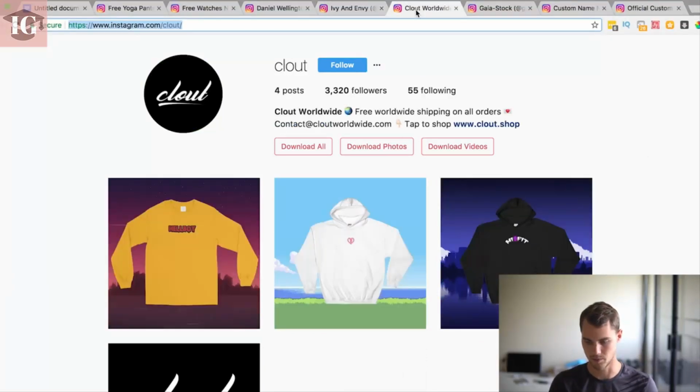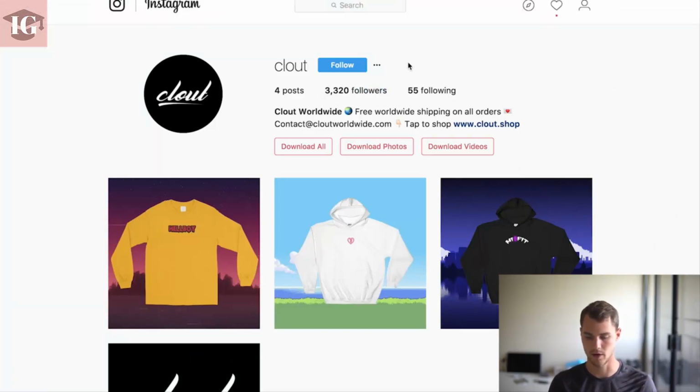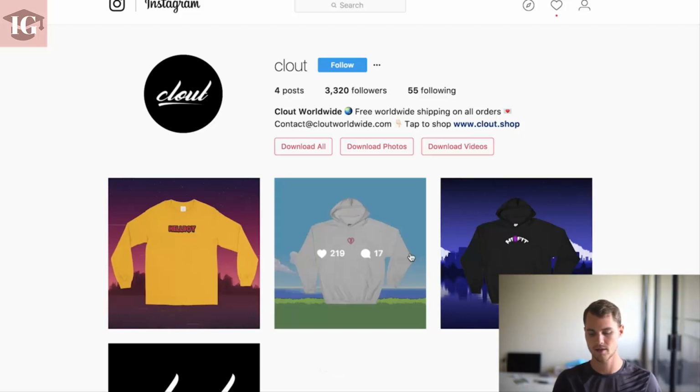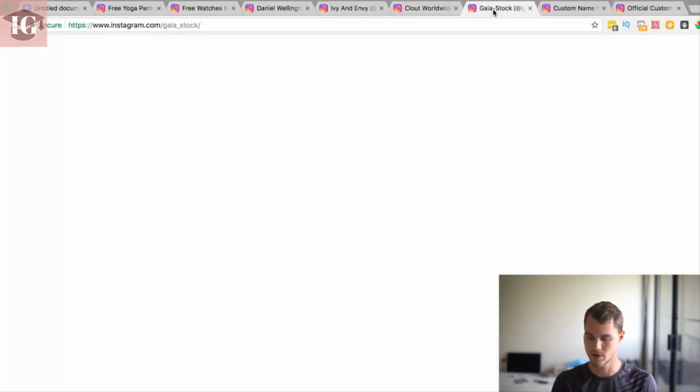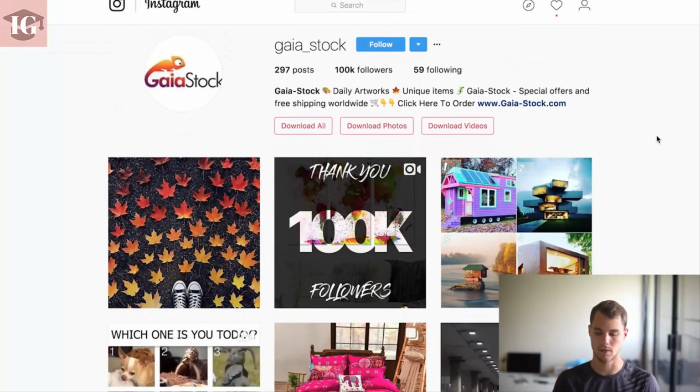Let's move on to another example, Clout Worldwide, okay? Again, four photos. They have bought followers, as you can see, 3,300 followers, because that's definitely not natural. But it doesn't matter if you only have four photos and the content's not good. They're getting good engagement probably just because they've run a bunch of ads. This is just stock photos of the image with something thrown in the background, as opposed to something like this, Gaia Stock, which is an art brand.